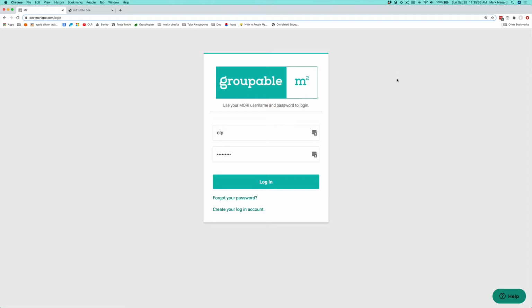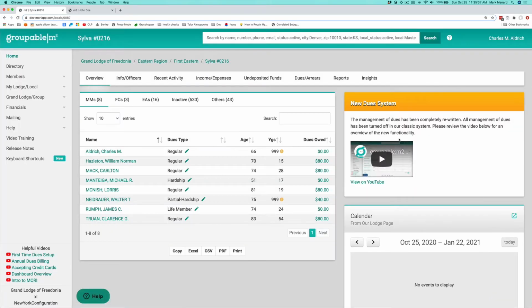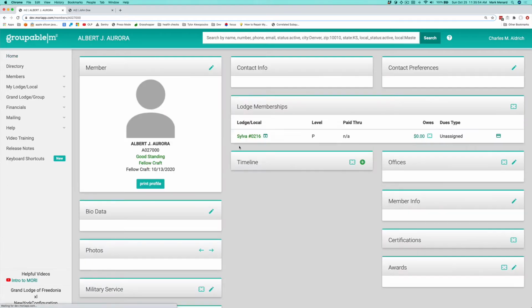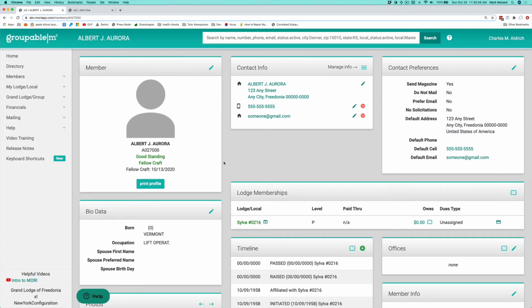So I'm going to go ahead and get started here. I'm going to log in, and we'll bring up a member here. This is the dashboard for my particular local group that I deal with. In this case, this is modeled after a Masonic lodge. So I'm going to just bring up one of my members that hasn't gotten to a full status of membership here. And this is the member screen. We're going to go over that in another video in a little bit more detail.